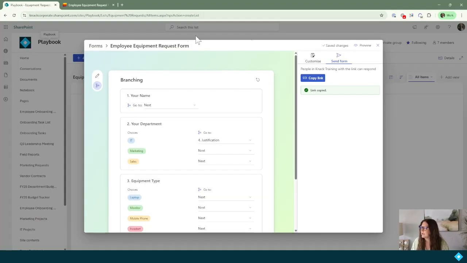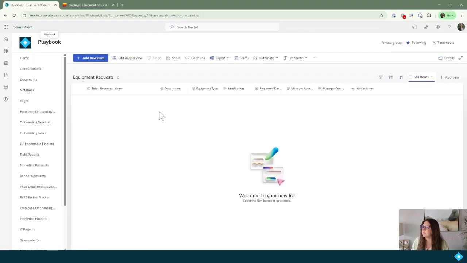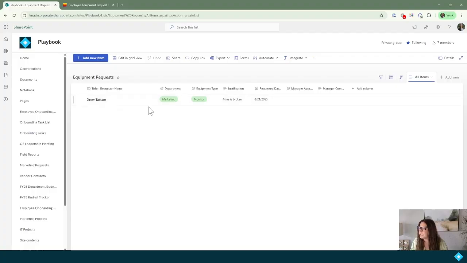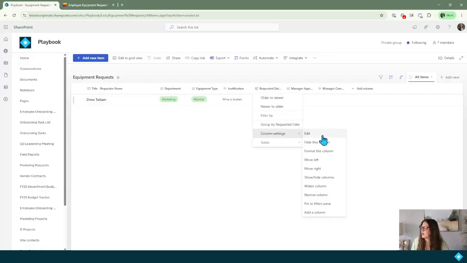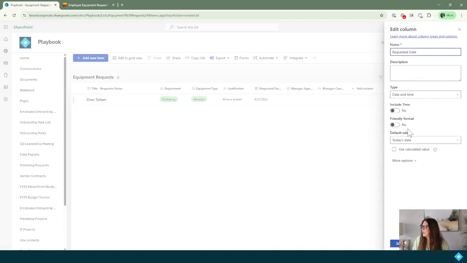I can come back into my list here and I'll exit out. And I'll go ahead and give this a refresh. And you can see here that the information I inputted is in here along with that requested date defaulted to today's date. Now, if you don't know how to do this, you can go ahead and come into the column settings and edit. And you'll want to be looking for this default value here. And in this dropdown, you can select today's date.